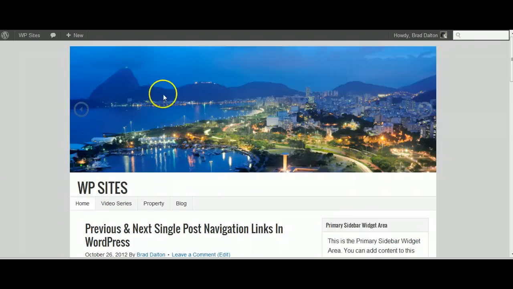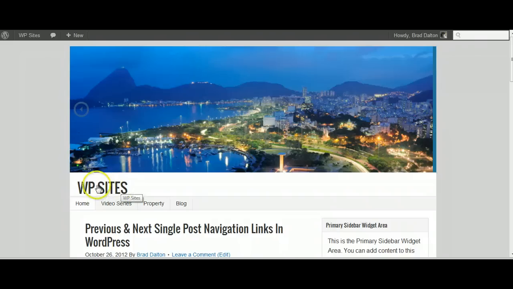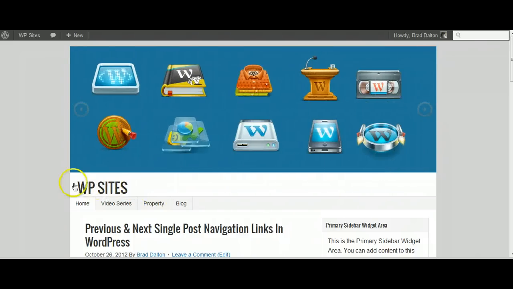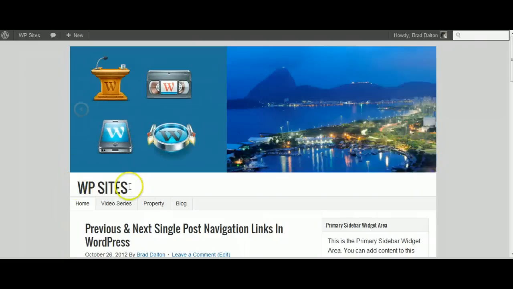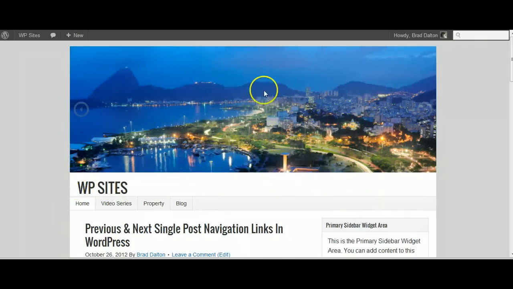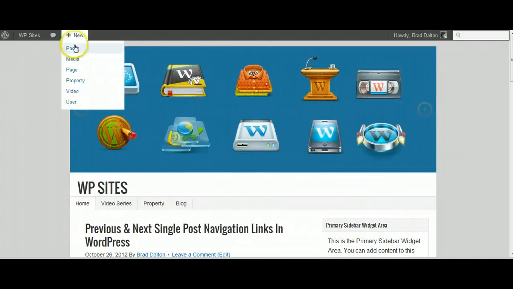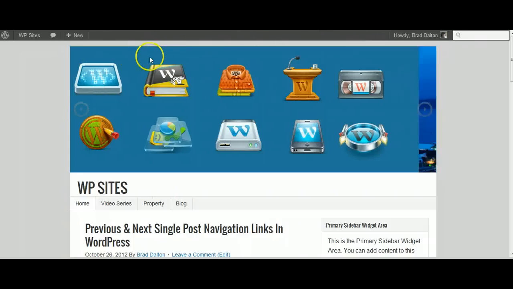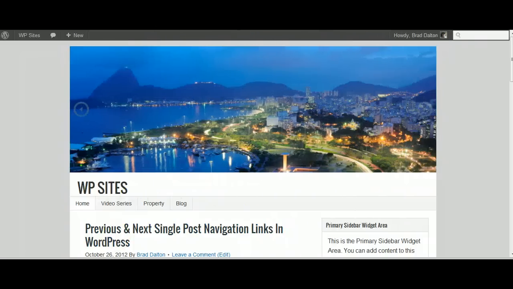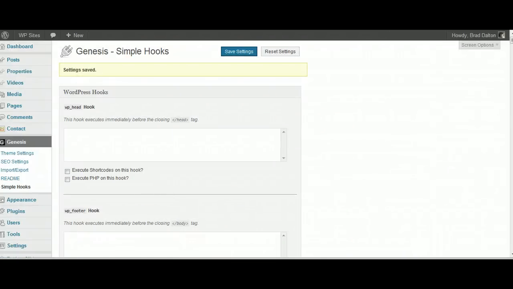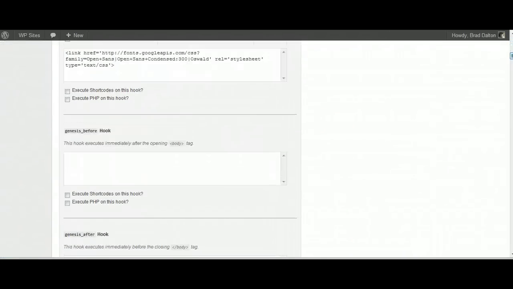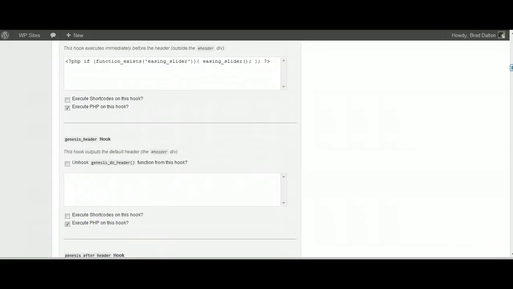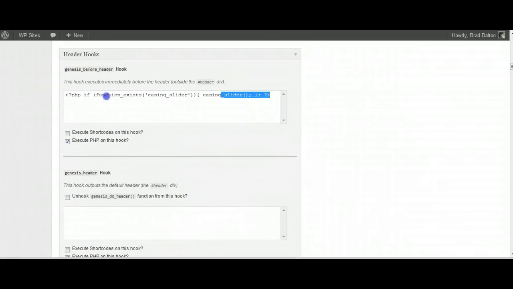So here it is here. It's displaying the slider before the header, and this is the header. I haven't actually added an image for the header. I've just got some text there, WP sites. So if you're wanting to put the slider in there and your header there, you can do that, and you can have the nav menu below your header, or you can have the nav menu above the slider. So there, that's the Genesis Simple Hooks plugin, and you can also display the slider below your header.